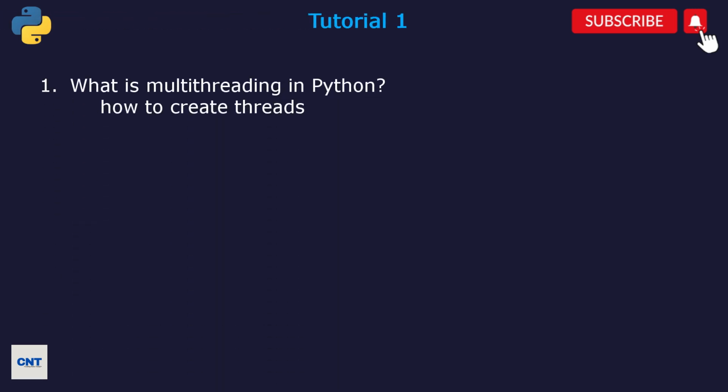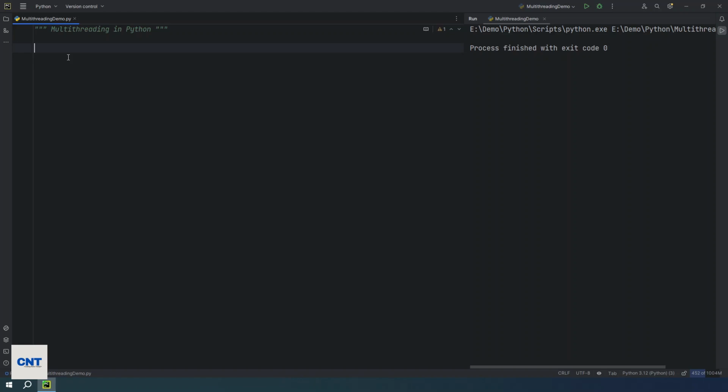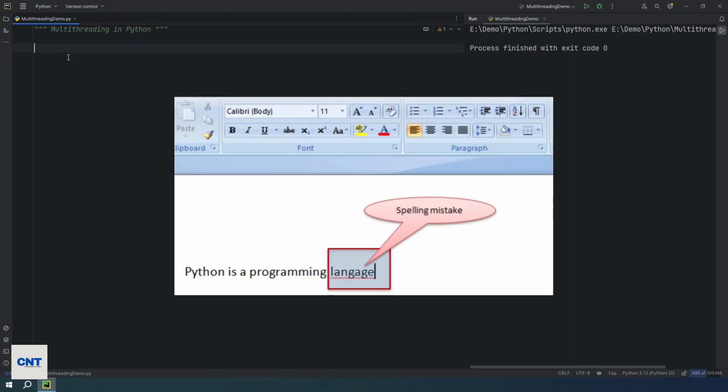First, we will understand what is multithreading. Multithreading is nothing but multitasking. The example of multitasking is to open up a Microsoft Word document and type something, and at the same time your spelling check and grammar mistakes are getting checked in the backend, right? So this is called multitasking.